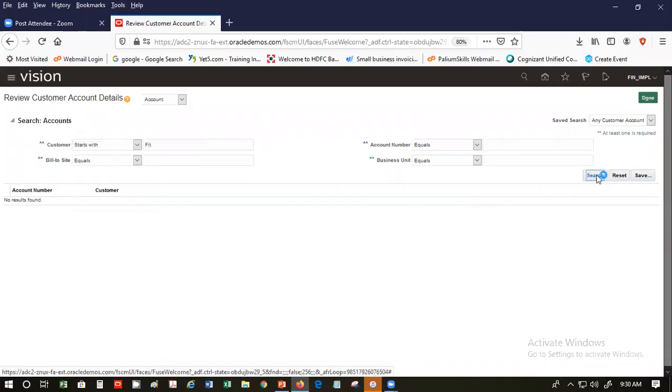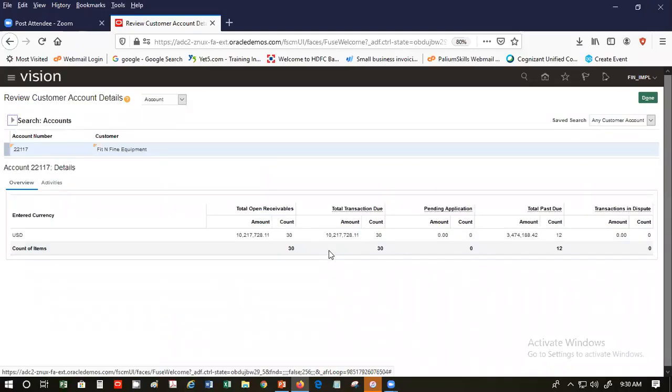Sorry to ask you this. What do you mean by charge account? Charge account basically means the account into which you are going to do the accounting. Okay, so it will be hitting that particular account.